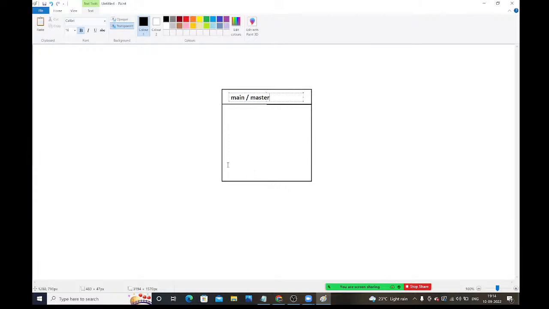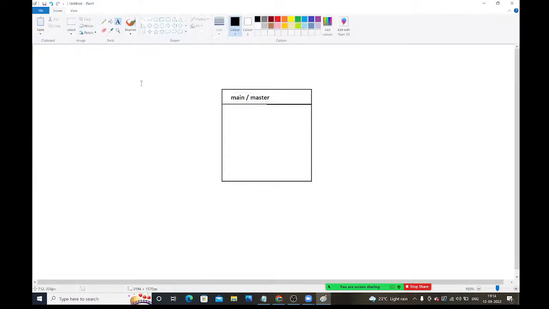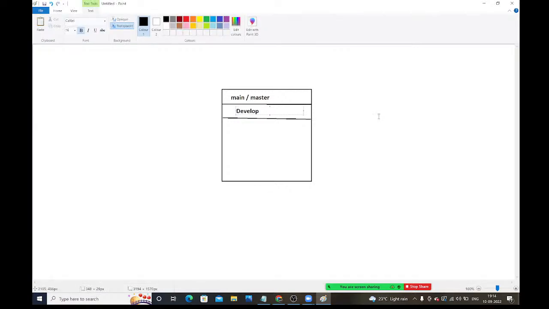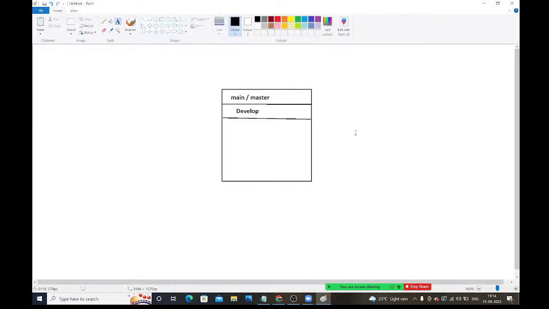I already told you in previous sessions, and I have given one example for this. Now observe carefully. Here we have multiple branches. Developers will create one branch with the name develop branch. At the same time, the testing team, for Selenium automation testing programs, will create one testing branch also.